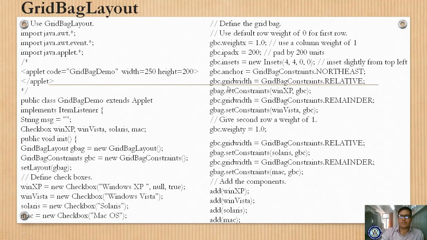Next, grid bag width relative, it may be taken as a relative value. Okay, and grid bag set constraint WinXP. What is WinXP? Your checkbox, with gbc. In the grid bag, you are adding these constraints to your Windows XP checkbox with the GBC. What is GBC? Grid bag constraint.